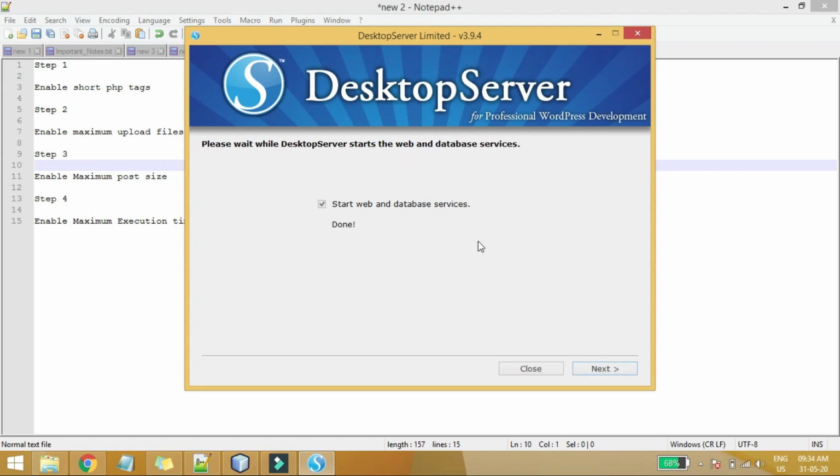So what this desktop server was doing, it is just installing and enabling Apache and phpMyAdmin inbuilt. So basically, if you already have XAMPP software, you must have seen that XAMPP provides you a control panel. From there you can enable Apache, enable MySQL, enable the FTP FileZilla services. So basically this is the same thing, just a different way. Desktop server automatically installs all these things inbuilt. So it has started the web and database services.